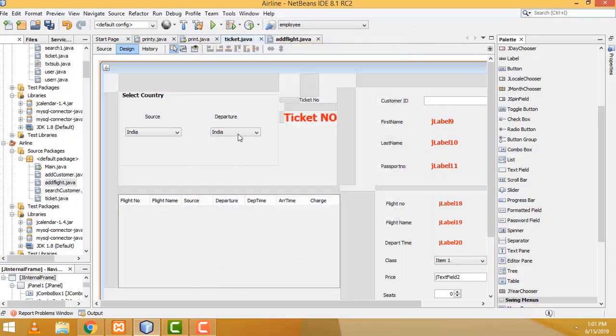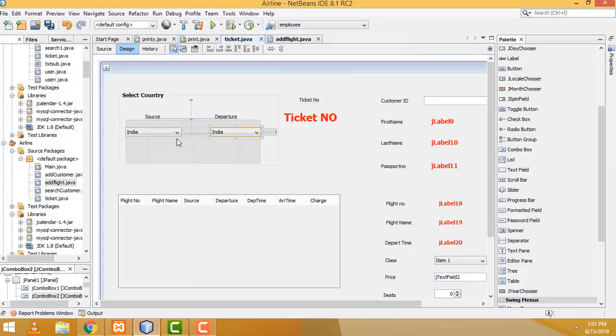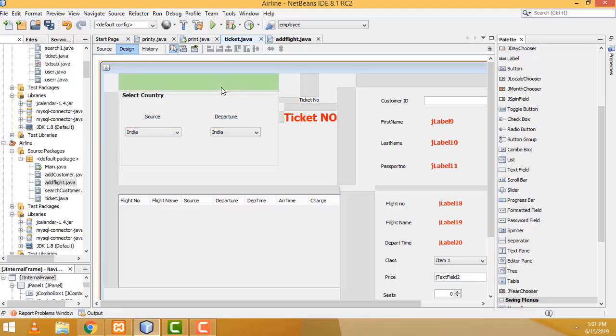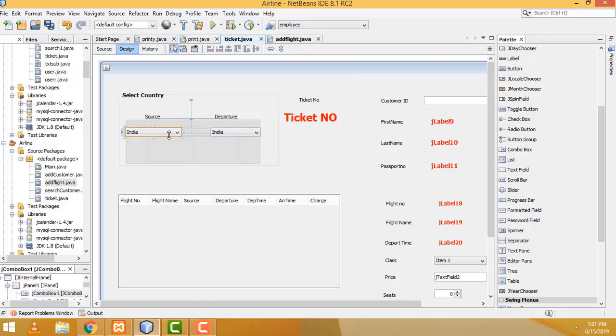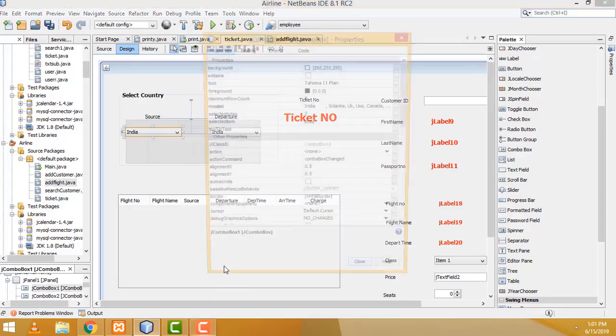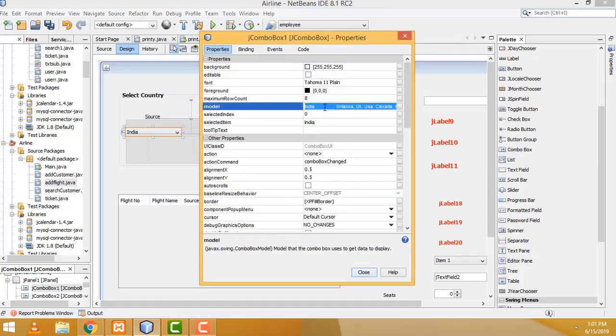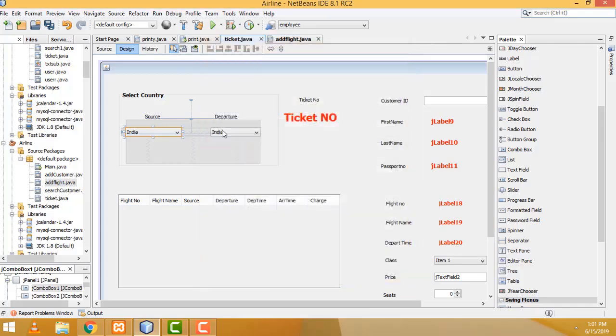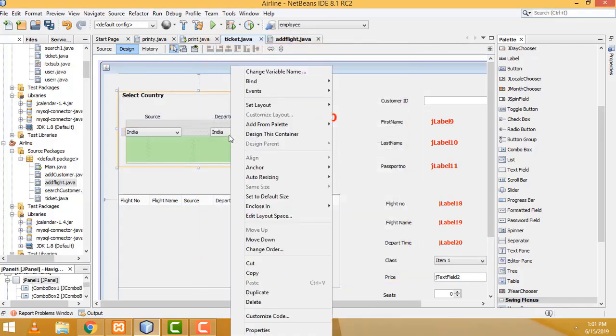If you want to do this in the database, you would create a database table for countries, with country ID and country name, and load them from the database. I am doing this very simple project for beginners, so I am adding them as a model here. Properties, and in the model I am going to give the countries as well. Right, that's what I did. Now here you will be able to select the countries.